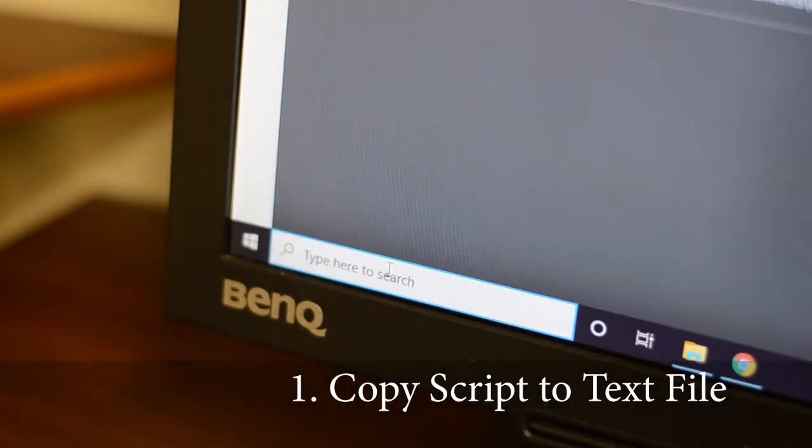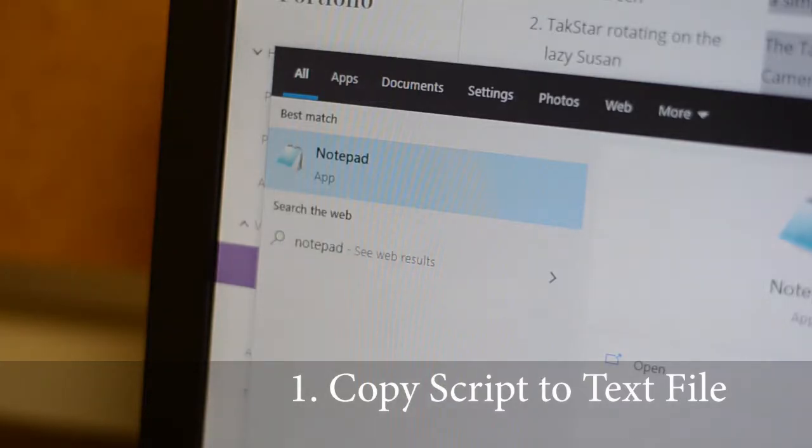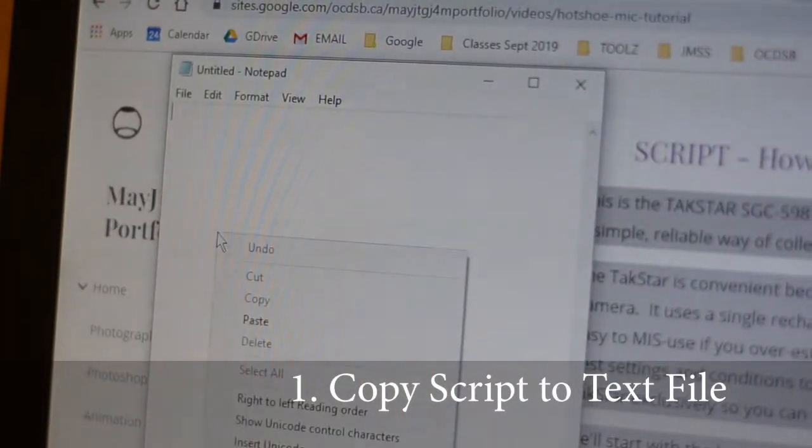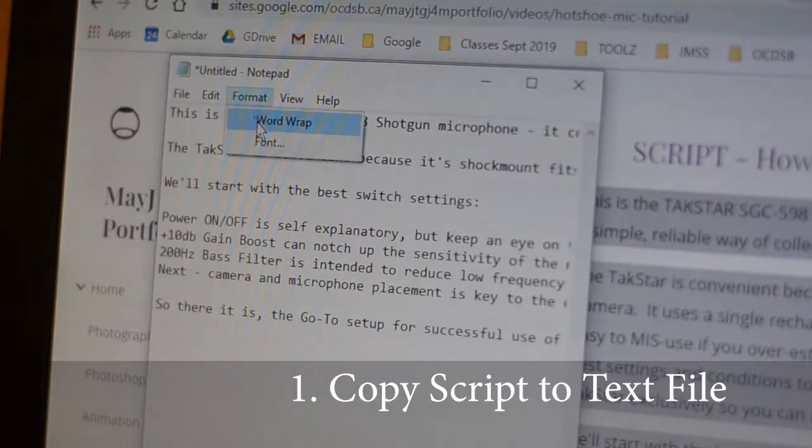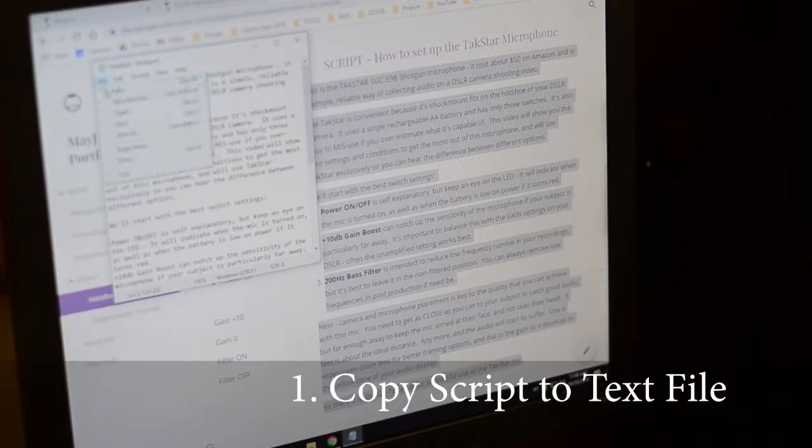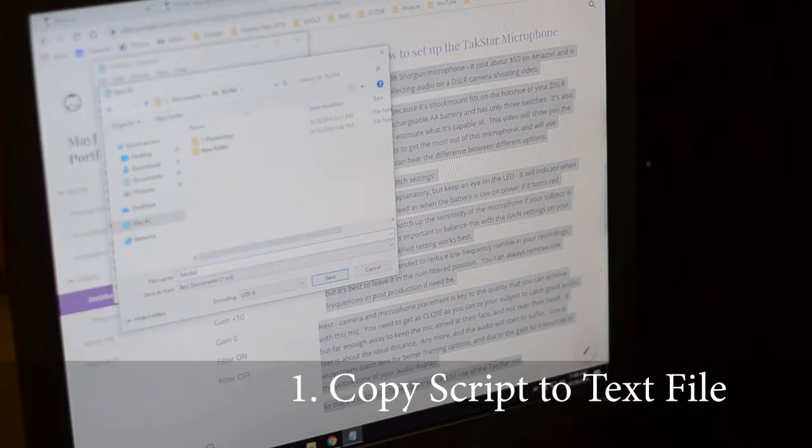You can access Notepad by typing Notepad in the prompter at the bottom left corner of your Windows 10 screen. Paste will get the text where it belongs, and then a File, Save As, so you can save it onto your P drive in a logical name and location.